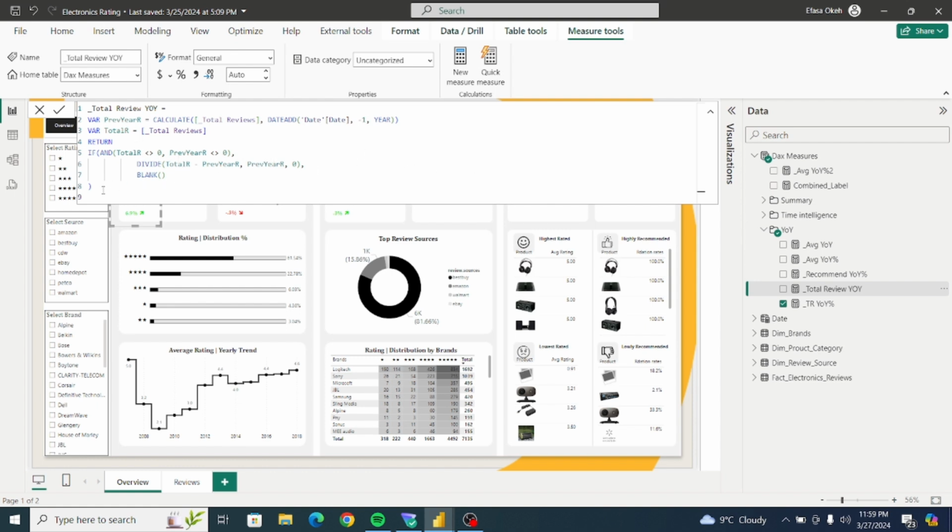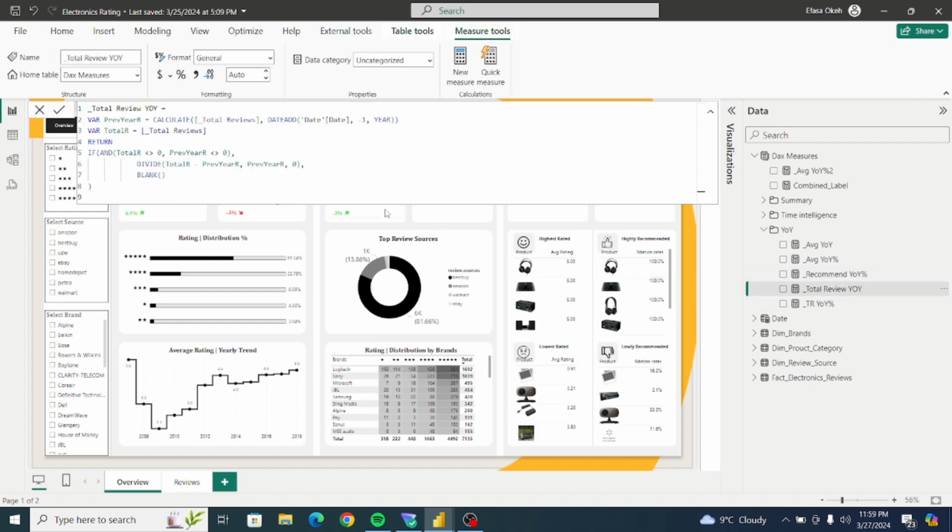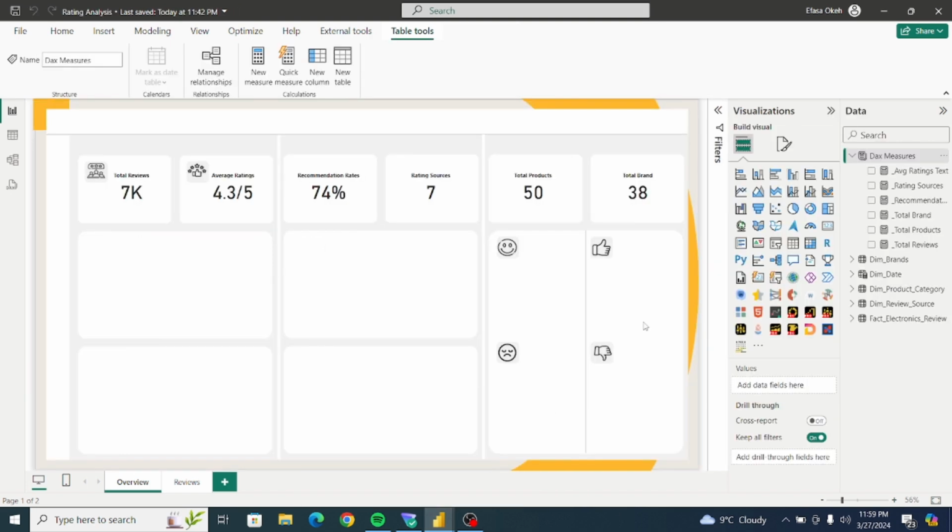And once we've done this, we then create another measure to actually indicate if the percentage is going upward or downward, if there's an increase or decrease. So I'll copy the first measure, which I've done now, which is total review year-on-year. I'll copy this measure. I'll navigate back to our report. I'll click on the DAX. While on the DAX table, I'll come to new measure.